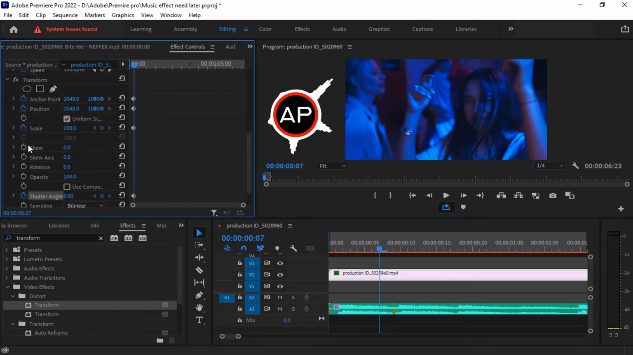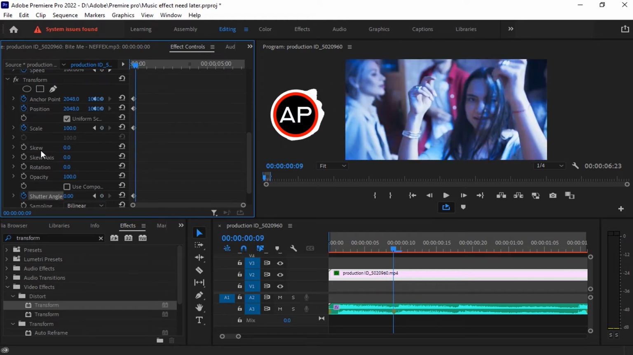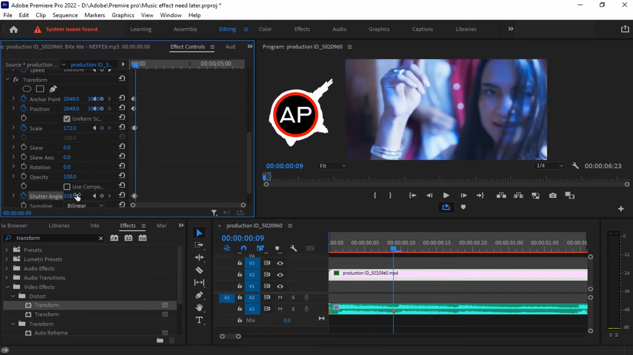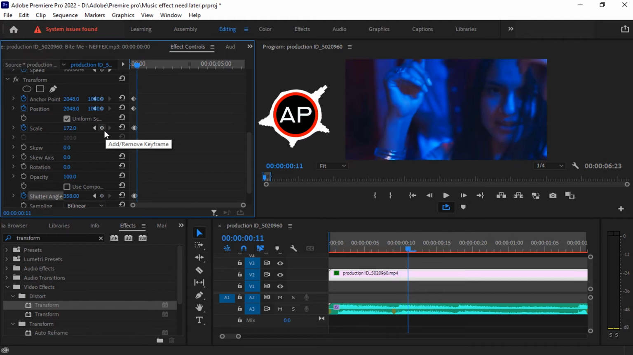Now go 2 frames forward by pressing the right arrow on the keyboard. Scale 172. Shutter angle 360. Go 2 frames forward again and reset all the keyframes.